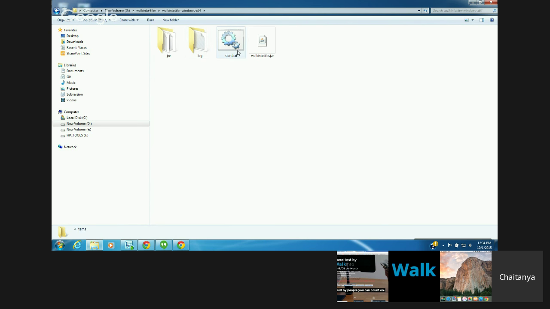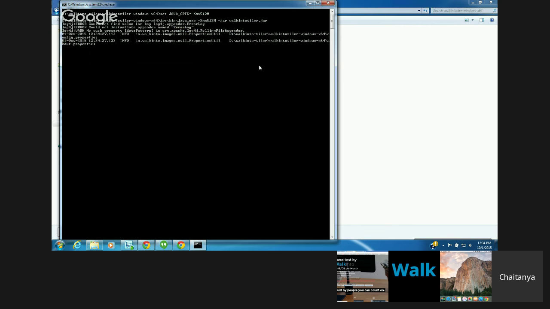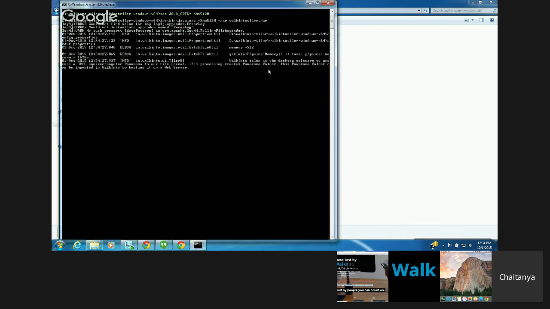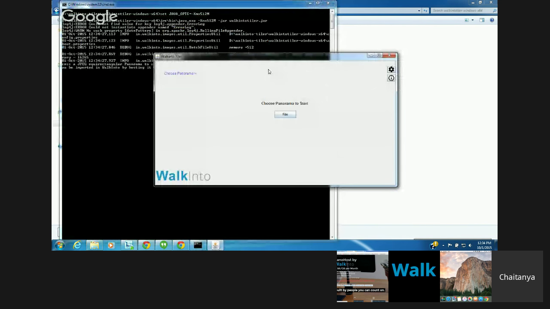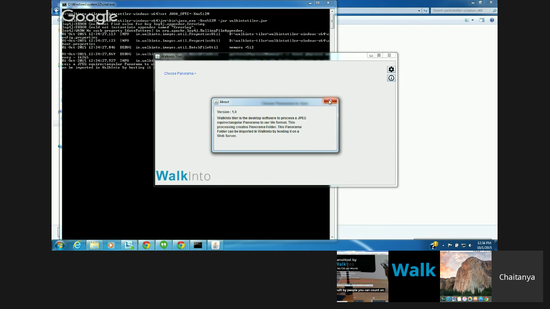So what we are seeing here is Chaitanya has unzipped the zip file into this folder, and inside it you will find a batch file, start.bat, and running it is as simple as double clicking on it. This is a Java program, but you wouldn't have to worry about installing Java or anything. It is all packaged within the software package that you're getting. The zip file has all of them. And when you open it up, this is the landing screen of this WalkInto Tiler software.